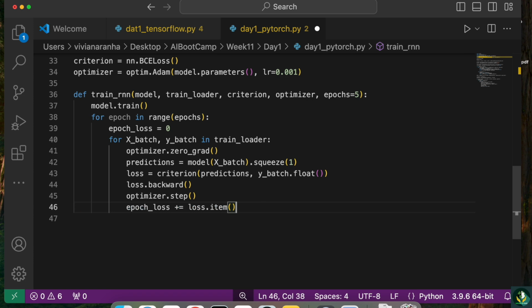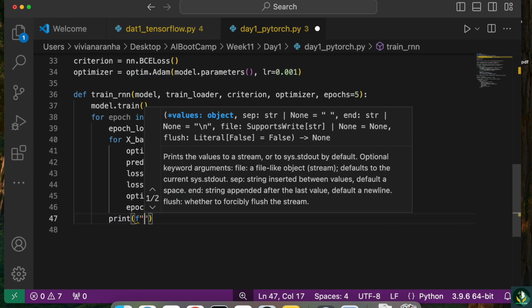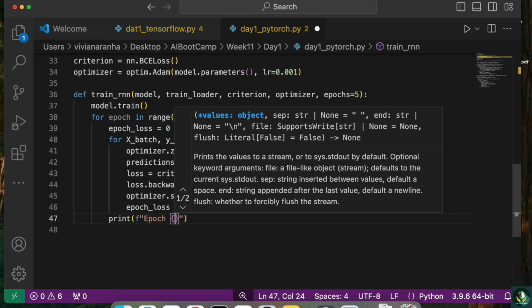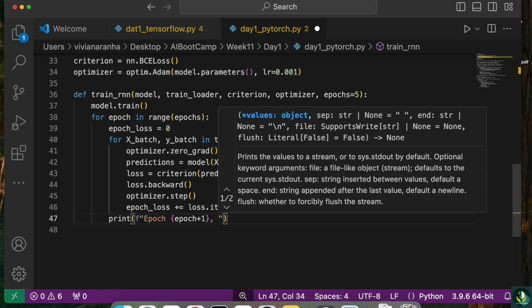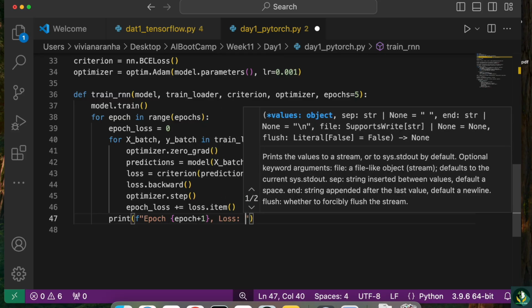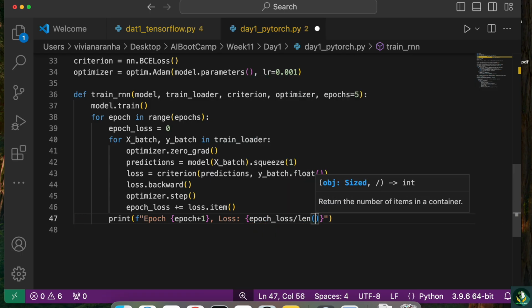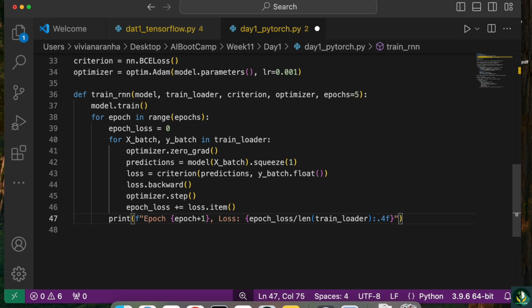And finally, let's go ahead and print for each epoch. I'll say epoch plus 1, comma, loss is epoch_loss divided by length of train_loader and .4f. So that will print me the epoch loss. So I'm going to save this.